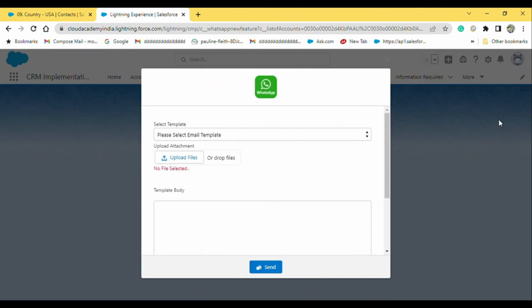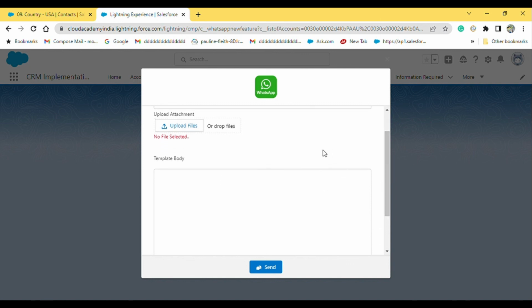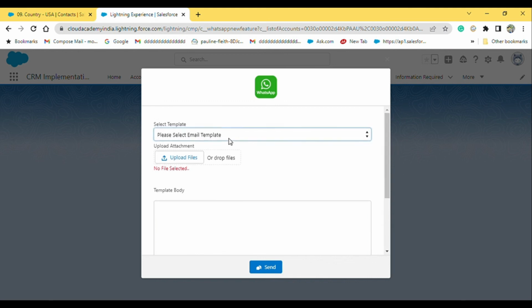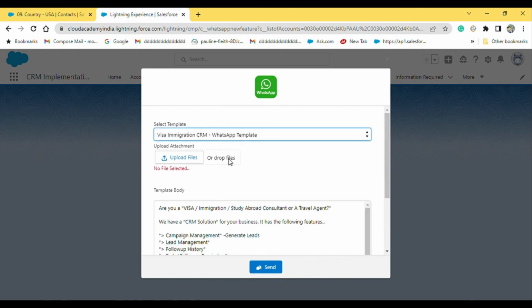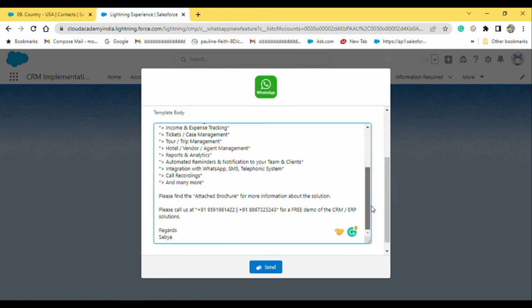After that, next process is I need to select the template over here, right? So I can select any of the template. You can very easily create your own template also. If you don't want to create email template, WhatsApp template, you can type the body here as per your choice and you can send them. For this particular demo, I will select one template over here. So for that template, let me select this particular template. You can see the body of the WhatsApp, and then I have to click send, and WhatsApp will be delivered to all the contacts that I have selected.